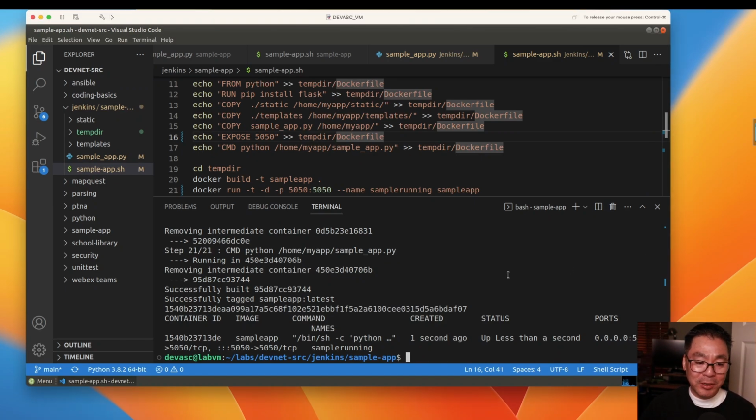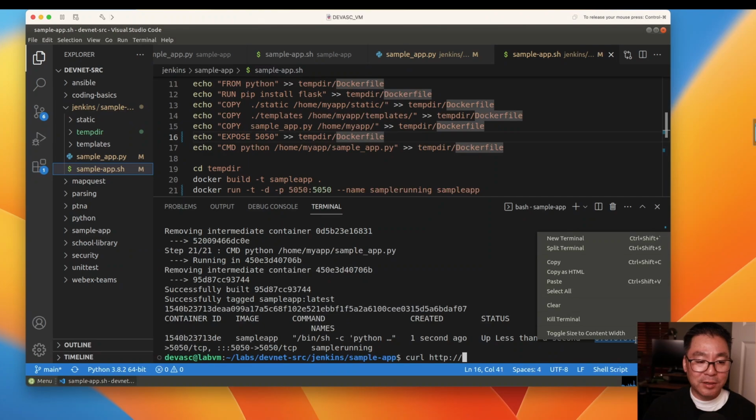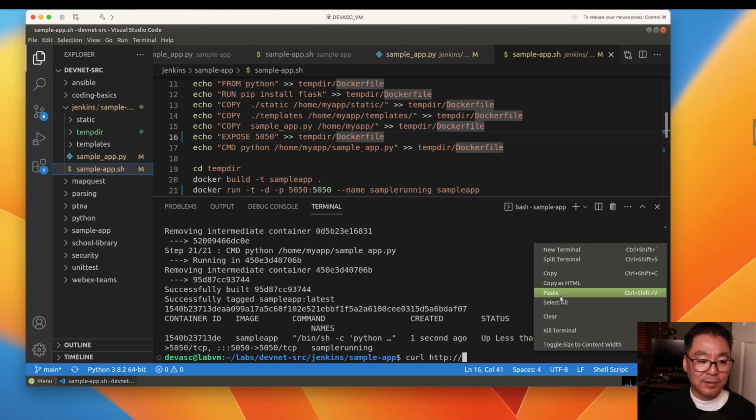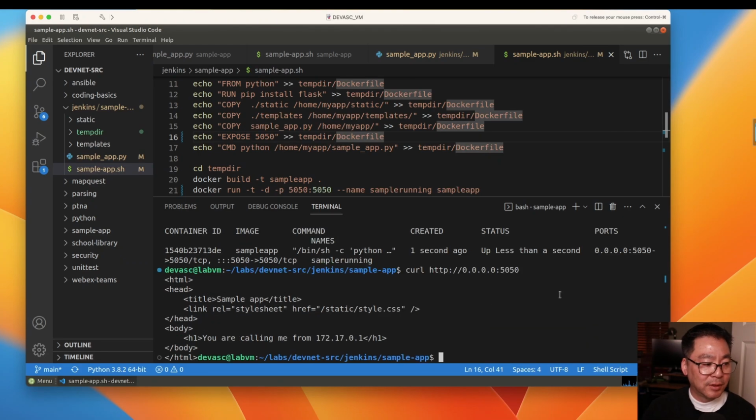Okay, how do we know that that is up? We can curl HTTP. We should be able to copy this out right here. Copy and then paste. Yes, so we have the HTML that's returned, and I think we're good.